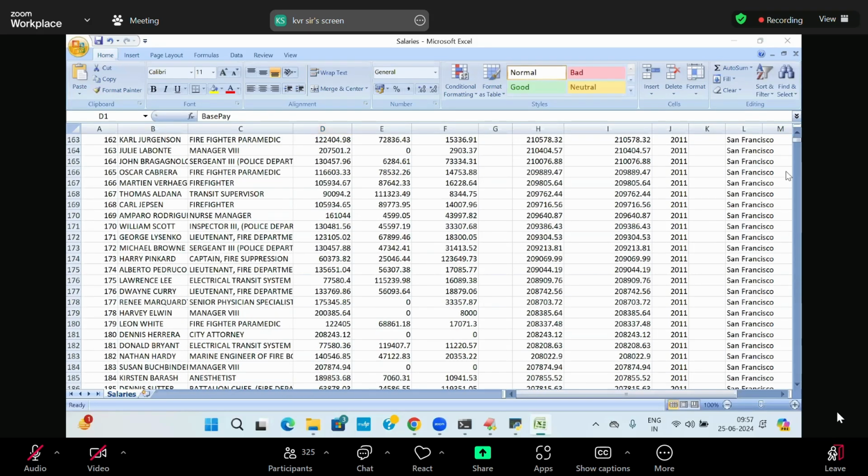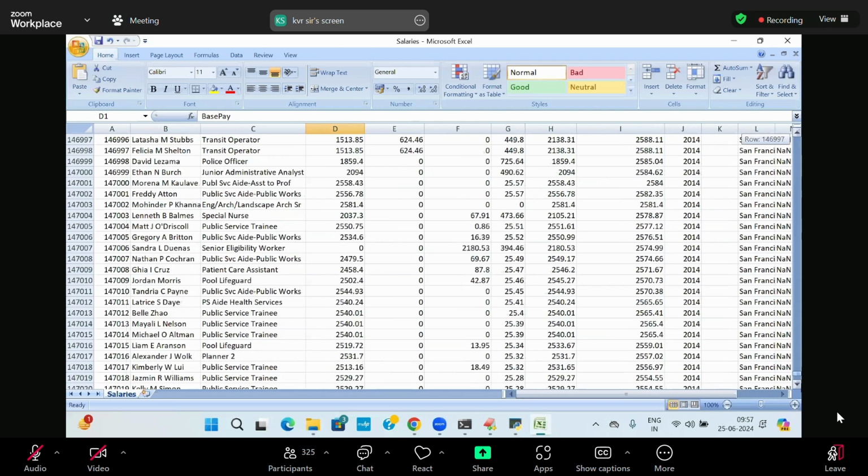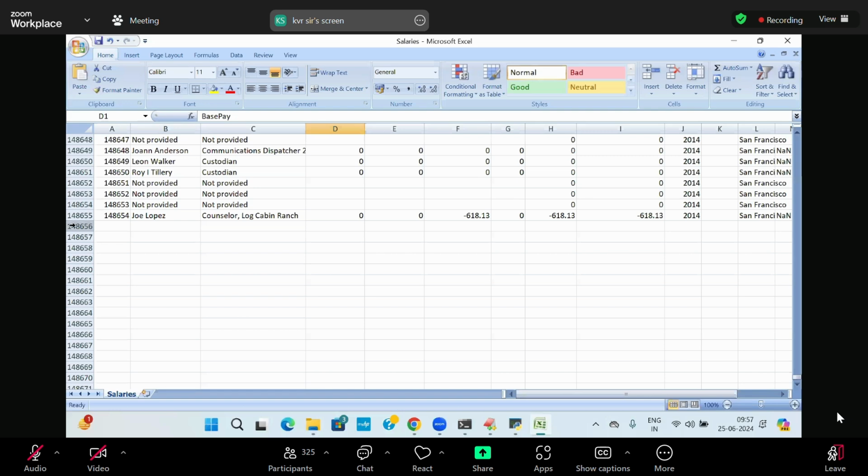How many values are there? How many values are available here? See my data here. Having how many? 1,48,655 data is available.